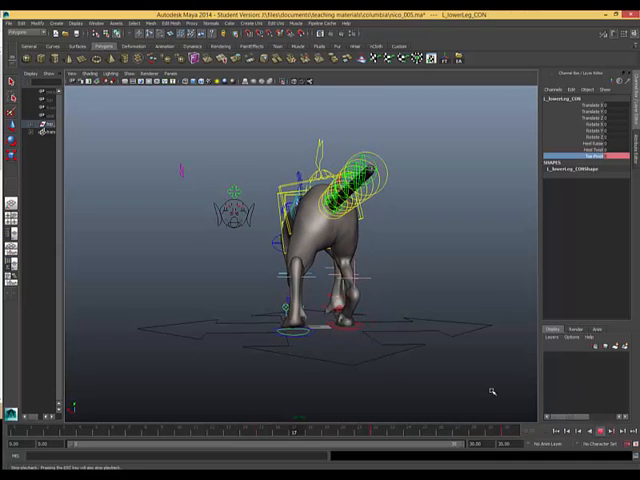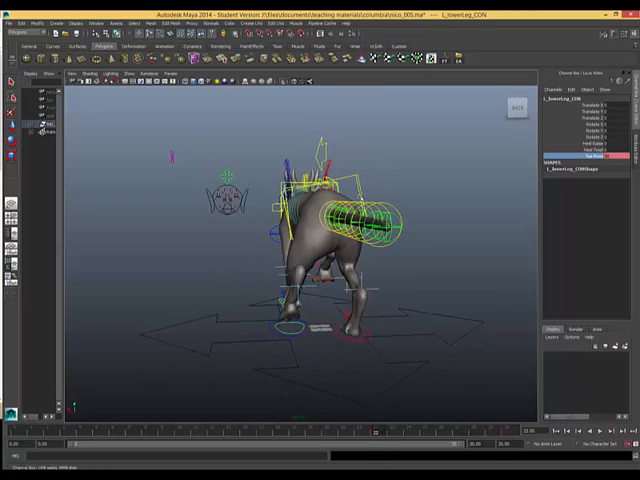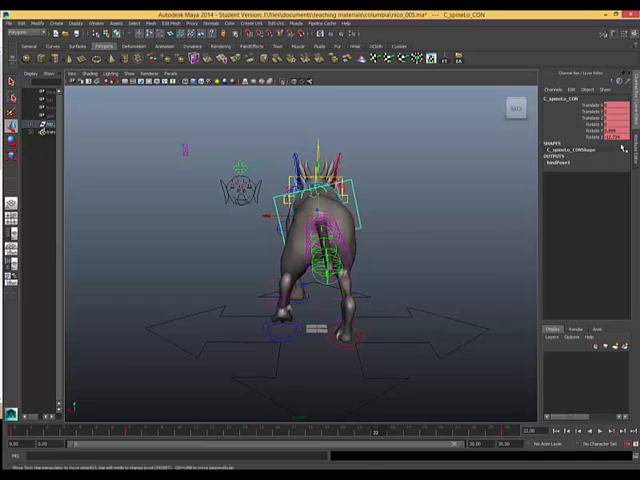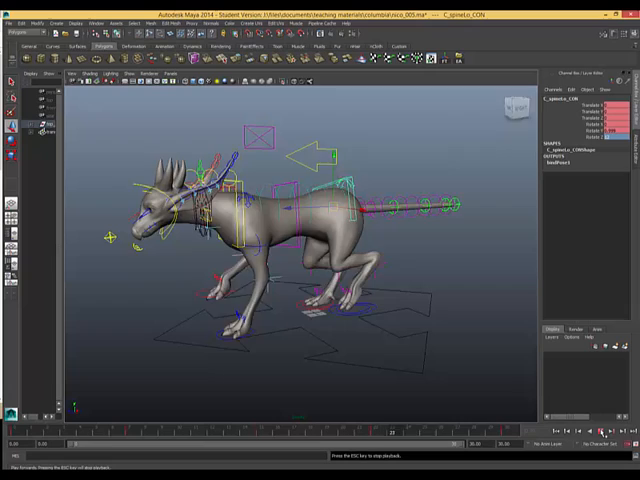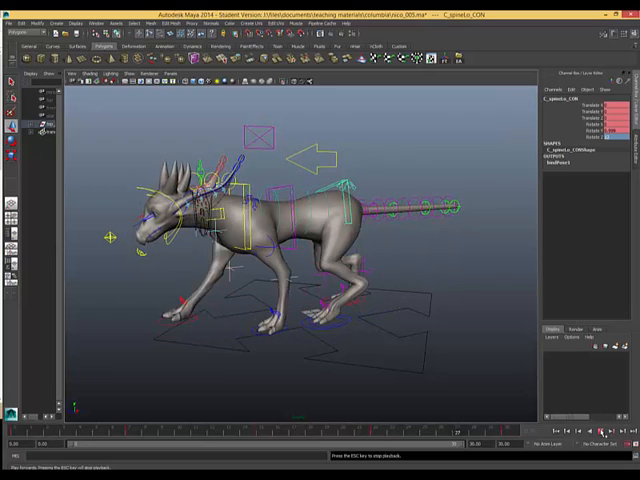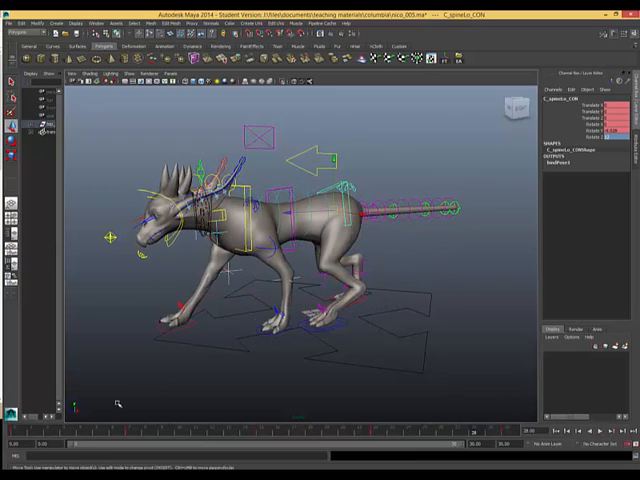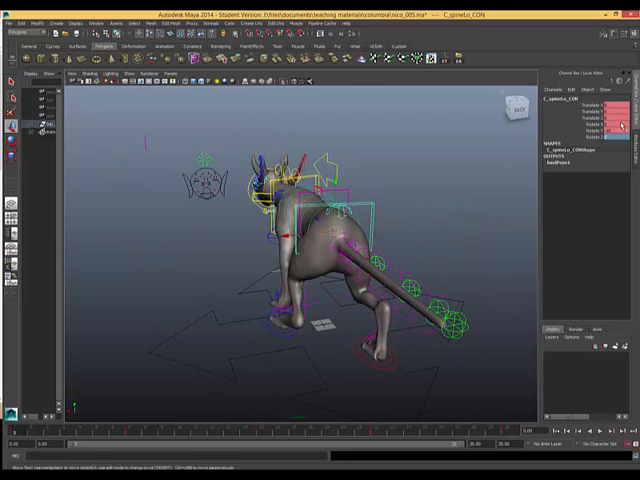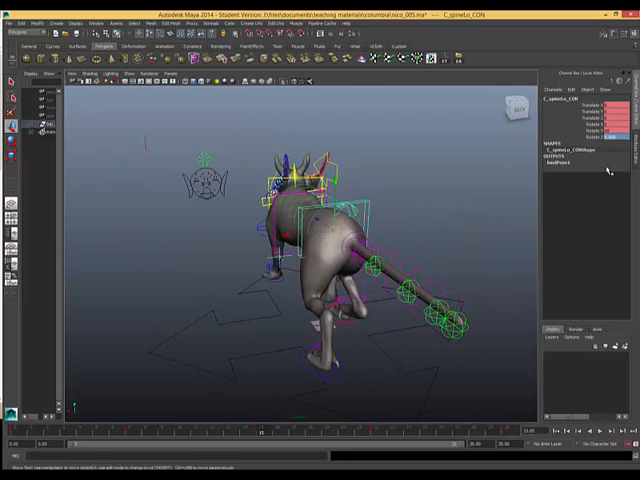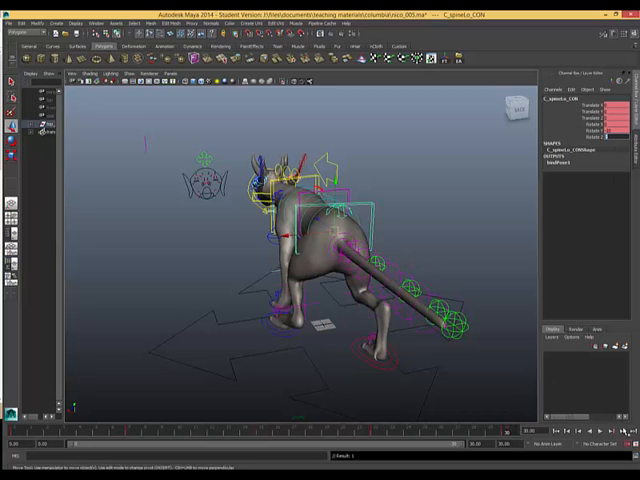Okay, and then what we need to do here is on 22 here, positive 12 on the rotation. Let's see how that looks. Then we want to zero out the rotation on 0, 15, and 30. Something like this.